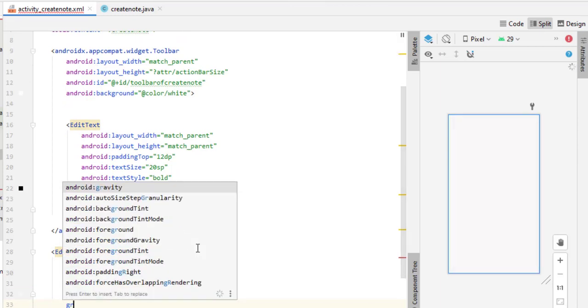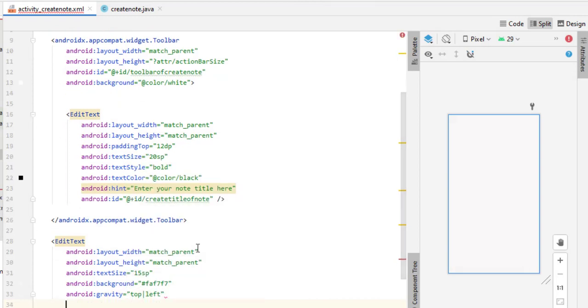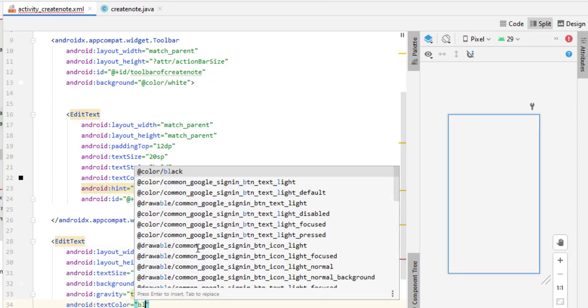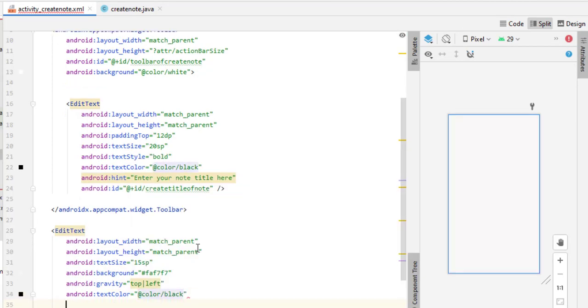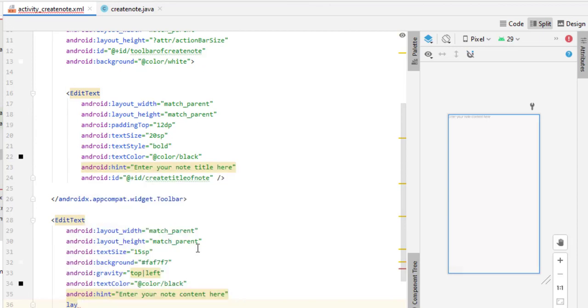Now set the gravity, so top/left, that's done. Now simply set the text color which you want, so I simply set the text color black. Now you can set any hint. I set the hint enter your note content here, and simply set the layout below. So where we need this edit text, below our toolbar, so I simply type here layout below and simply pass the id name of the toolbar, so toolbar of create note. So you can see now it is fine. Text size is also working fine.